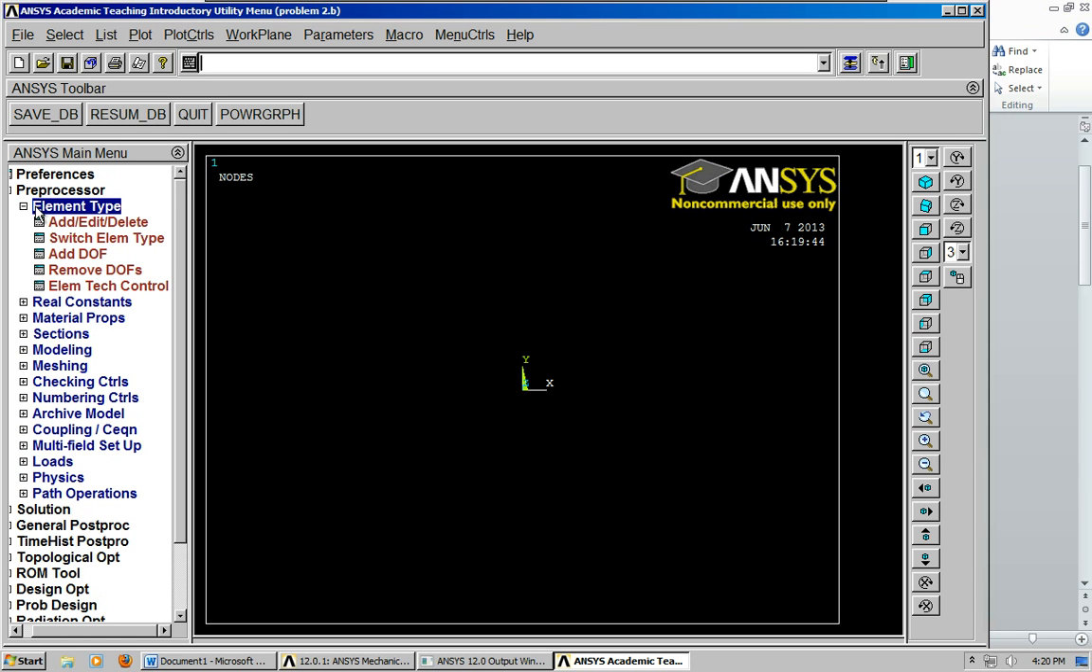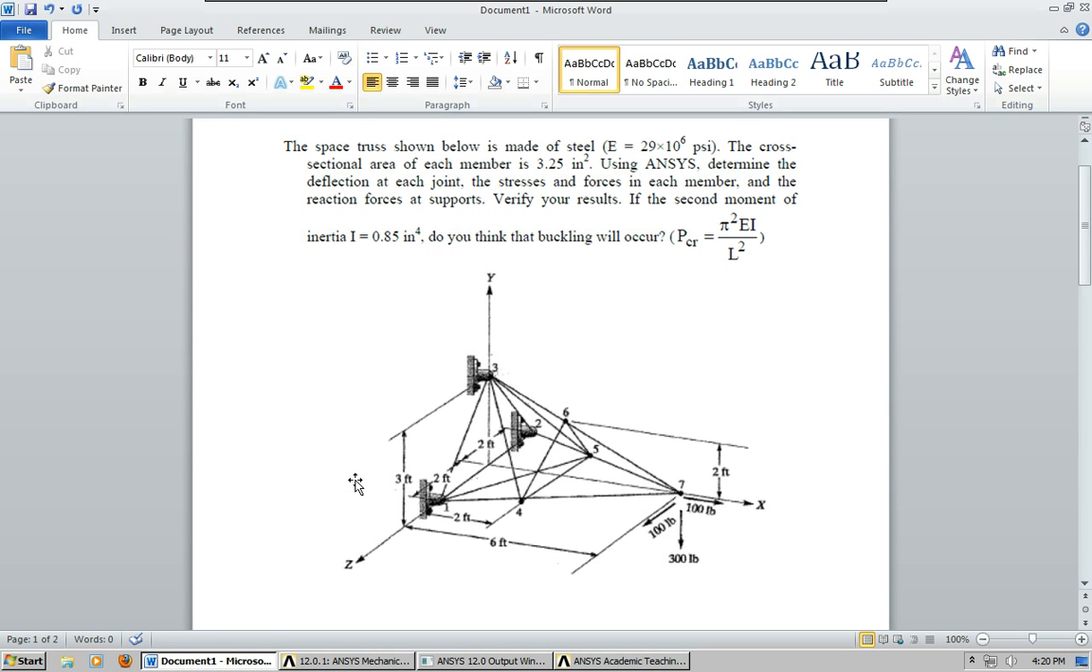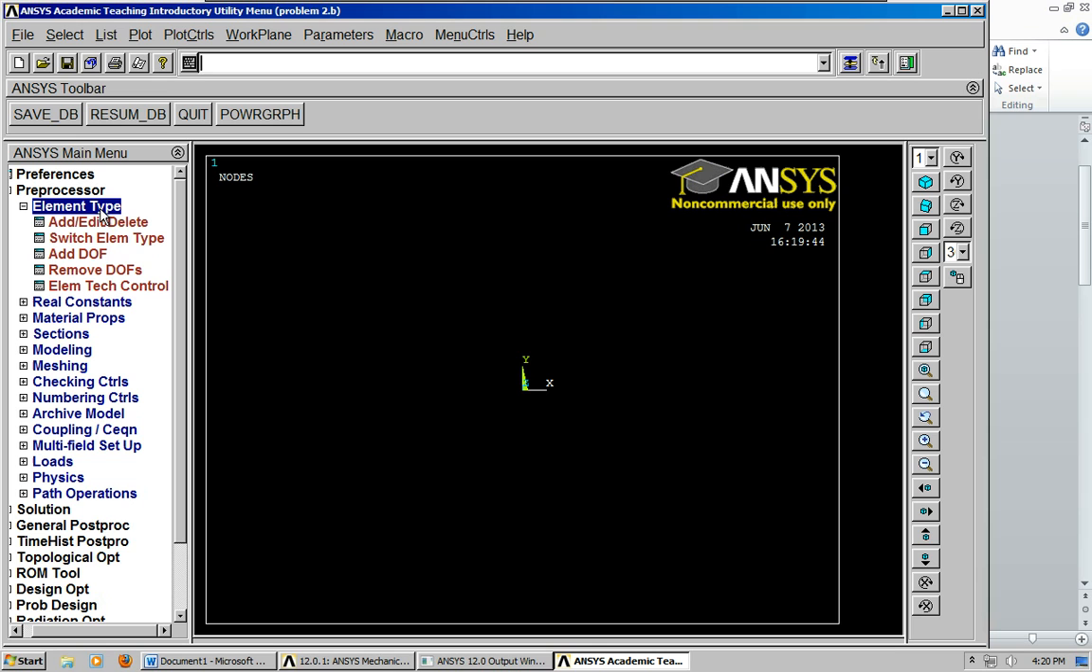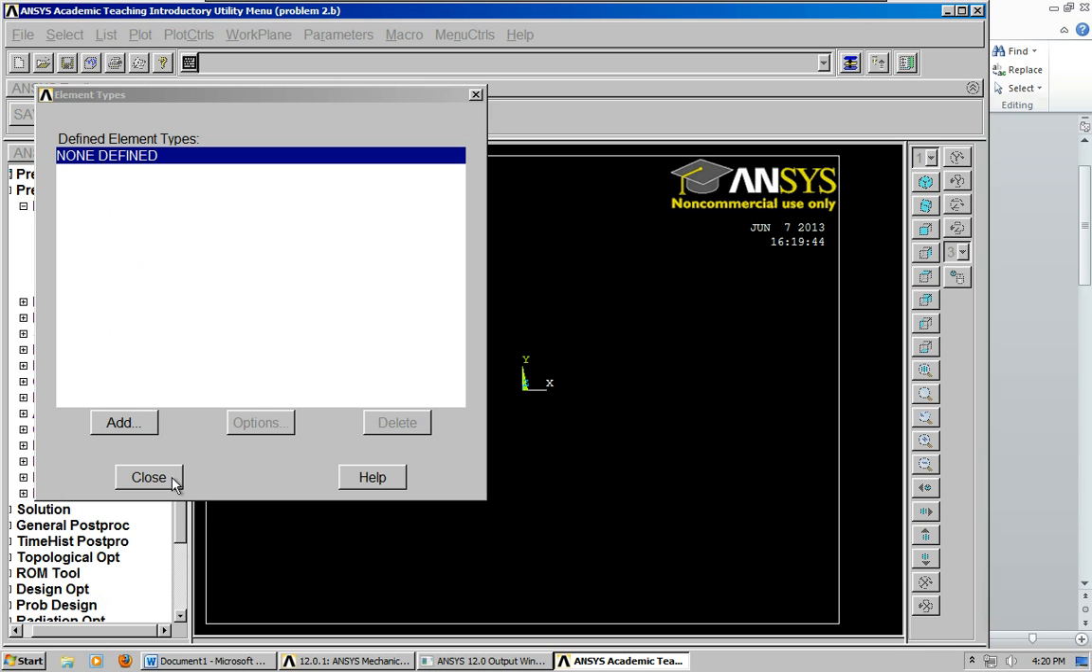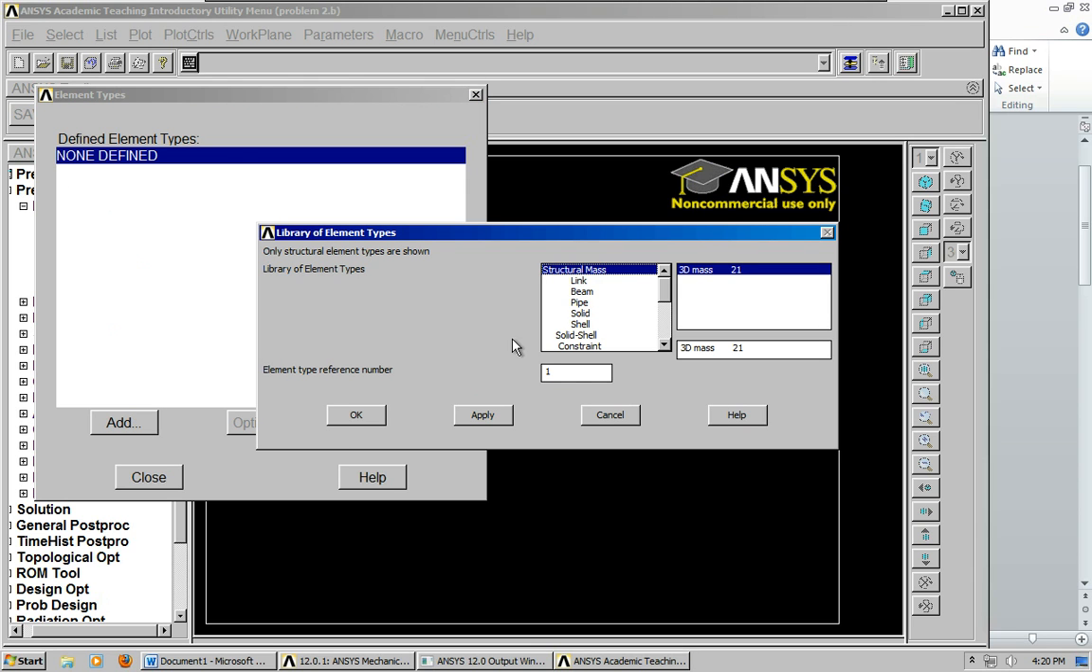and we're going to choose the element type. Now this is a 3D problem, and we can do 3D or 2D. The reason why I'm doing 3D is because there's very little difference, and I'll show you exactly what those are. The first difference will occur when you're choosing the element type. So when you choose the element type, click Add, Add again.